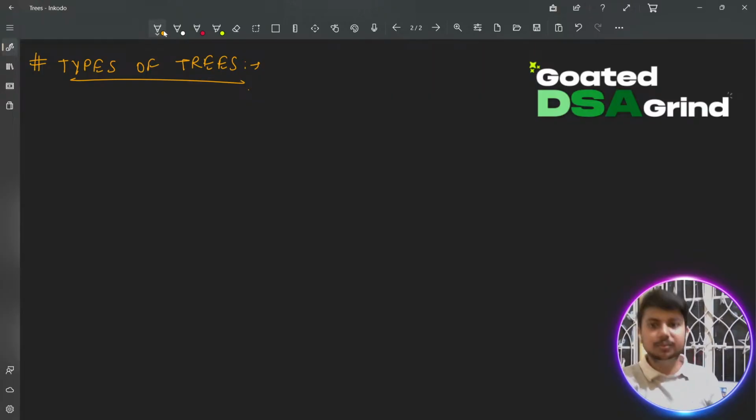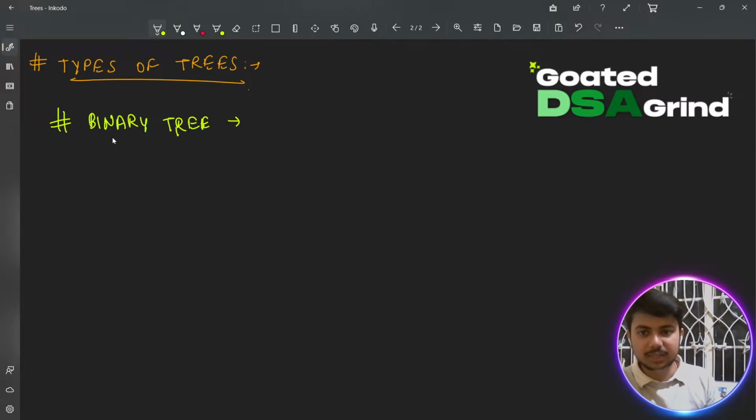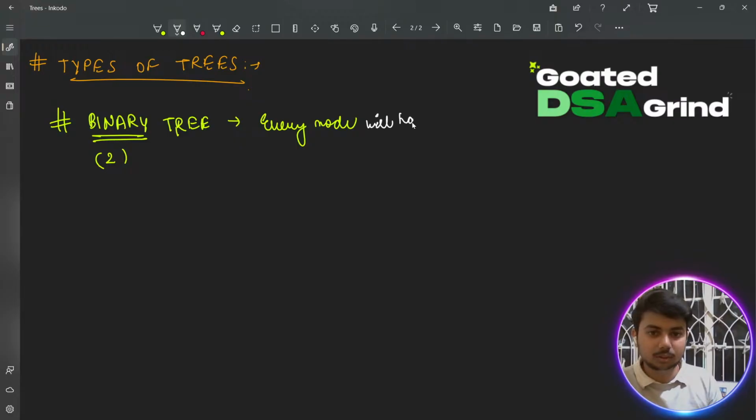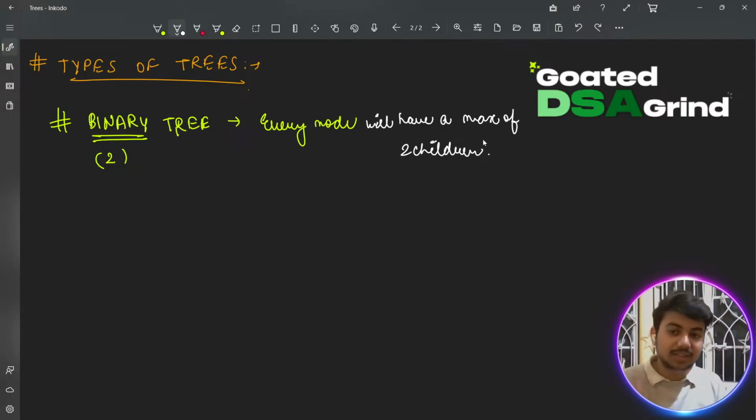So one type that is going to be very common with anything that we encounter is the binary tree. I hope many of you have heard this term before. As the name suggests, binary means two. So in this case, every node will have a maximum of two children. Mind you, I'm saying maximum of two children. So children can be 0, 1, 2, right? But it has a maximum of two children.